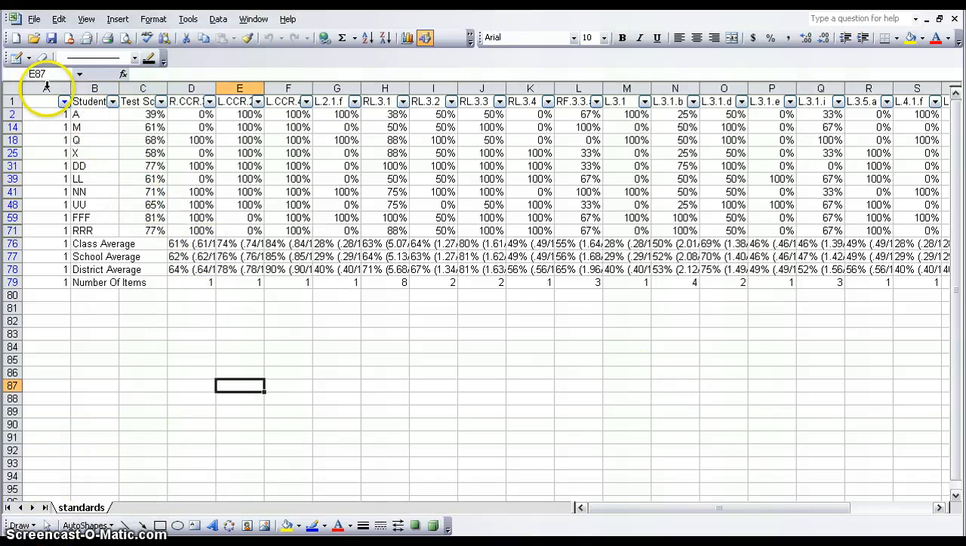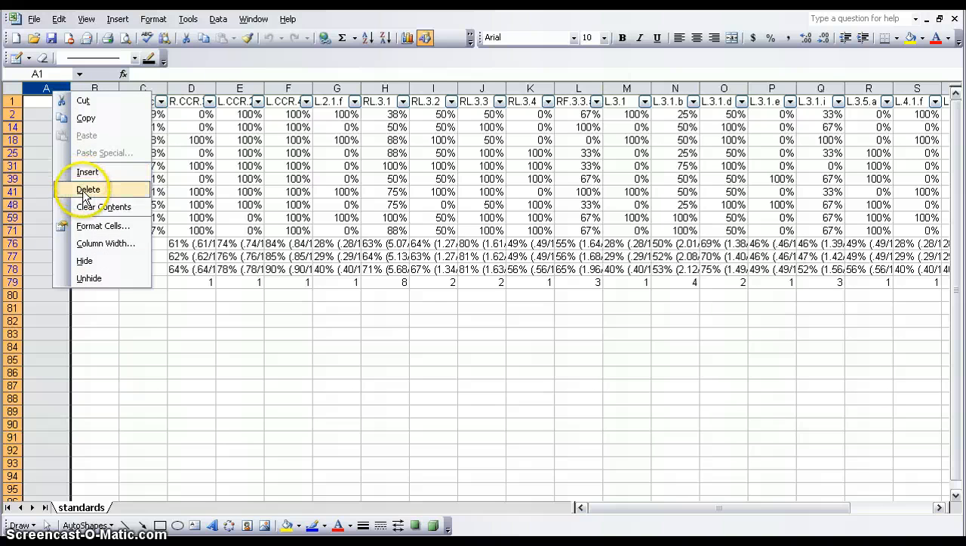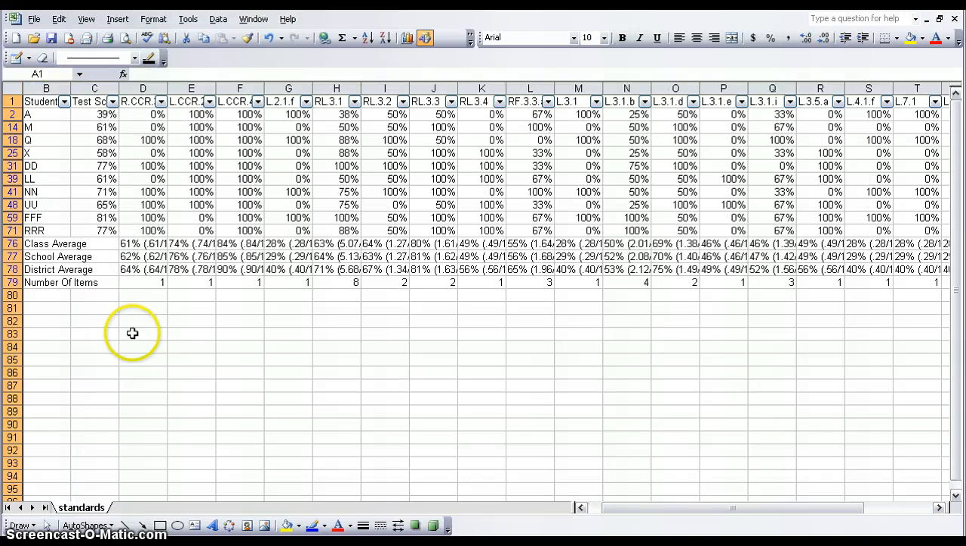Alright, so now you have all your students with disabilities listed here. You want to hide this column A so that it's not a part of the data you're going to report. So you're going to right click column A again and you're just going to hit hide. Okay? Alright, now we want to get information about the standard. So I'm going to show you that in the upcoming video.